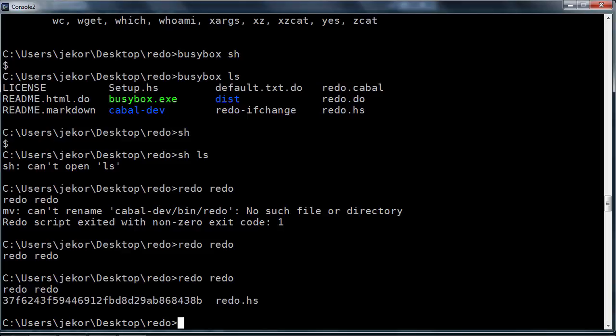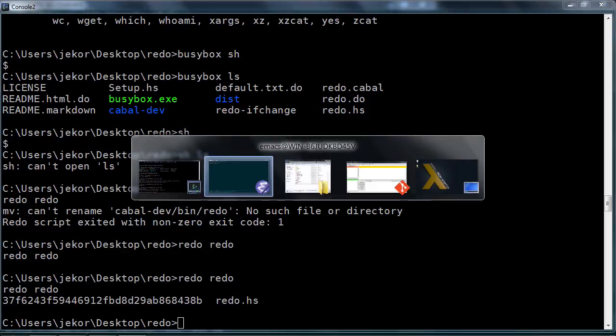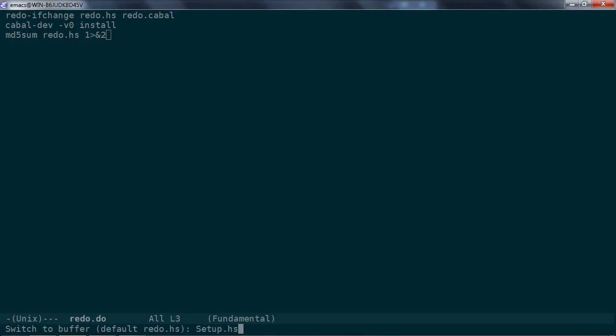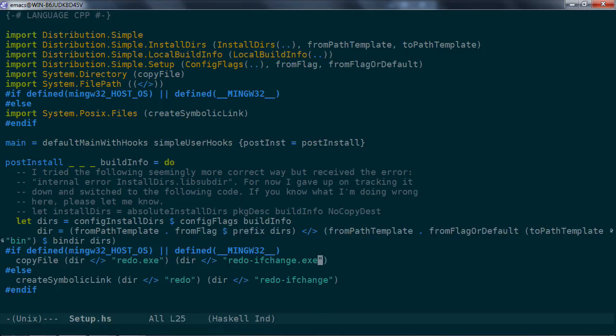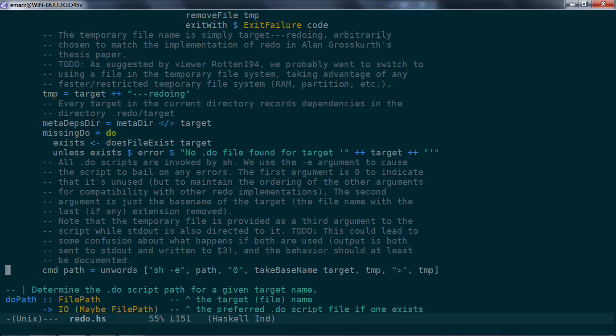So it turns out that it was surprisingly easy to get redo running on Windows, even though I haven't yet fully tested everything. The only change we made to the source was in the setup.hs, and that was really just changing one line and an import. There were no changes to the main source file.